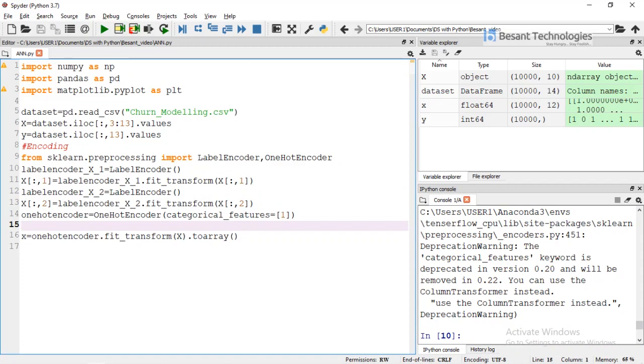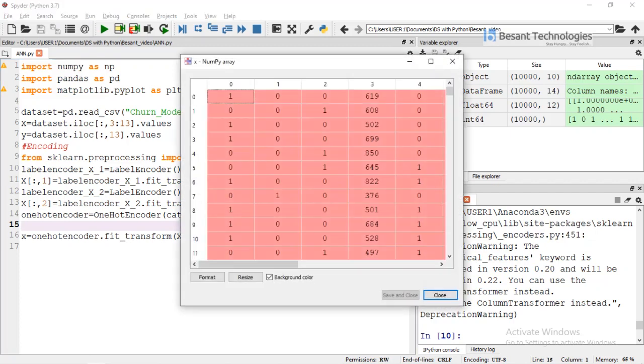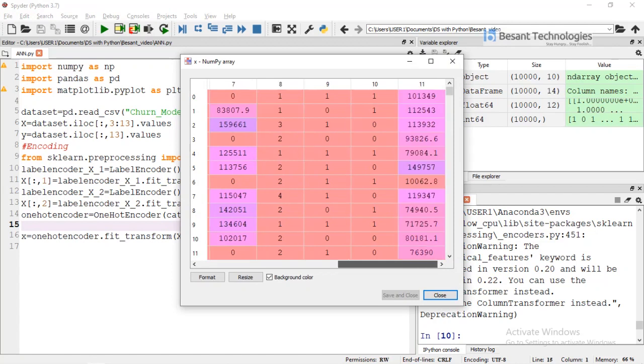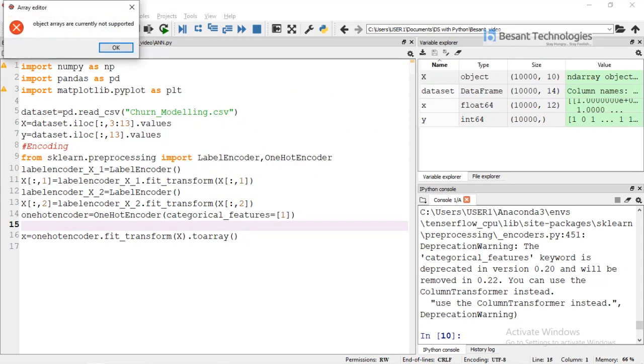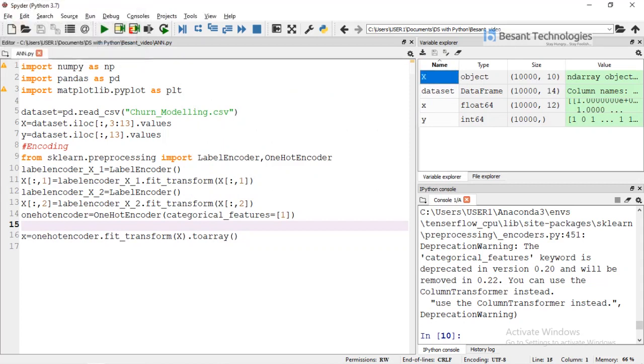So when I open this X, wow, all the things are converted by your one hot encoder. The one hot encoder is actually converted for the first column, so after this one hot encoder, you will be getting everything converted. Here we just converted and saved in X data type. So that's the reason we created one more X.